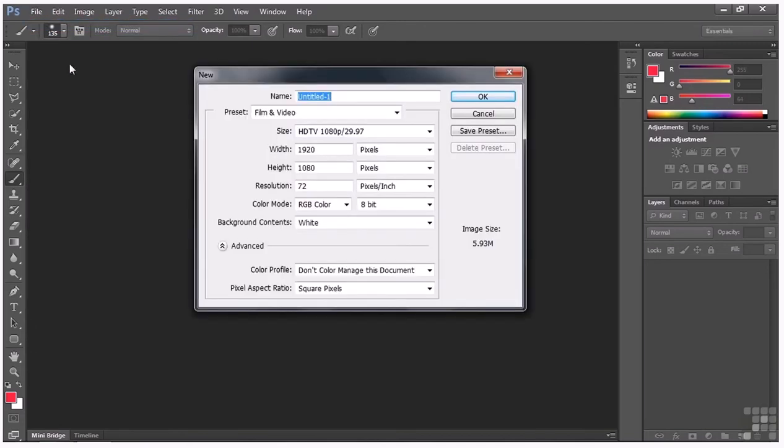When you click New, you get this new dialog box. And you need to choose a preset. And when you're working with video, you want to choose a film and video preset. And inside that film and video preset, you need to select the size. And typically, you'll probably select HD.